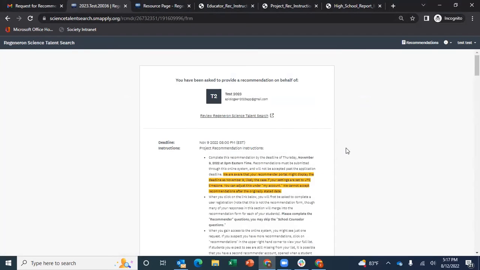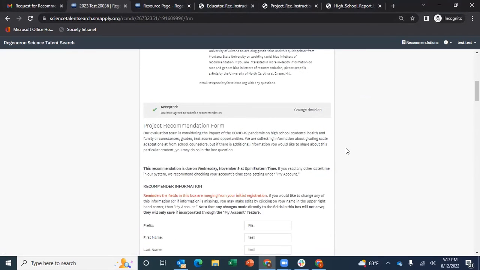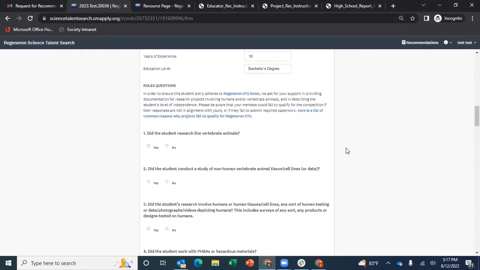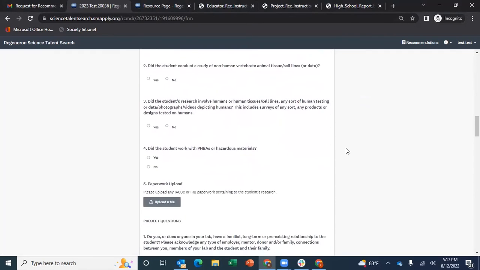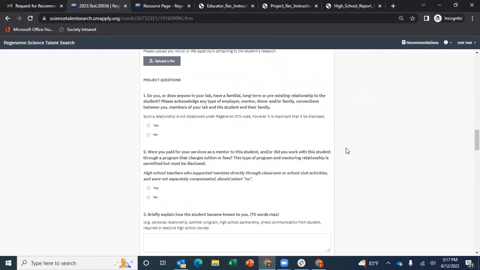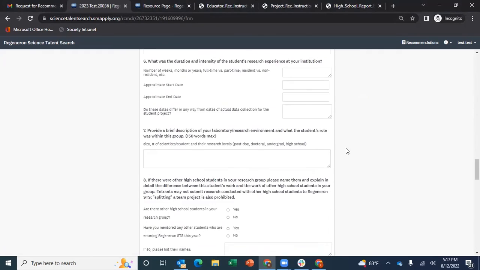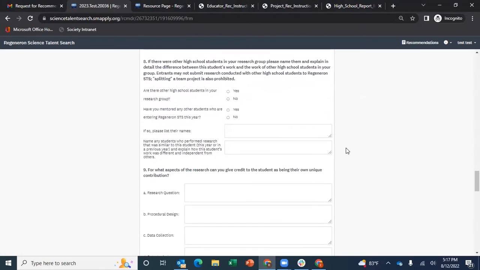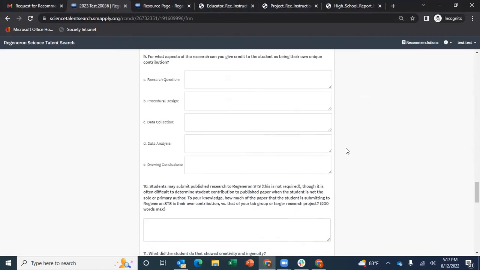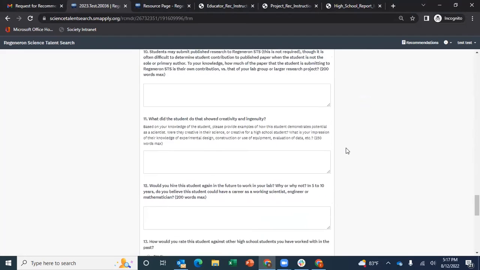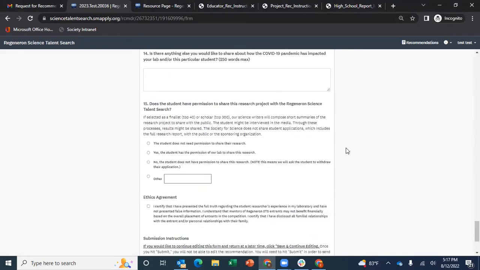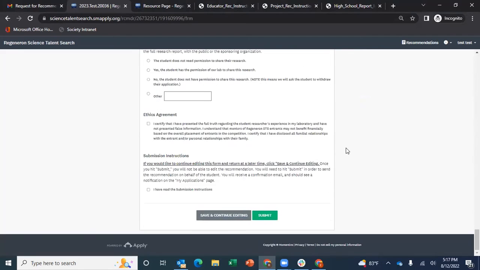The project recommendation, to be completed by a mentor who is most familiar with the student's research, is designed to both assess the student's adherence to the Regeneron Science Talent Search rules and to provide context on a student's level of involvement and independence with various aspects of their research project. Mentors are also asked to attest that the student has permission to share their research with Regeneron STS.